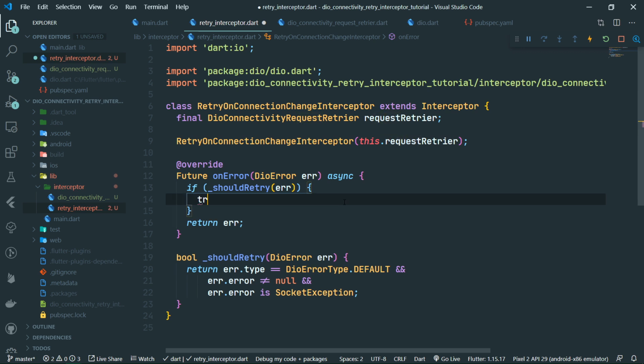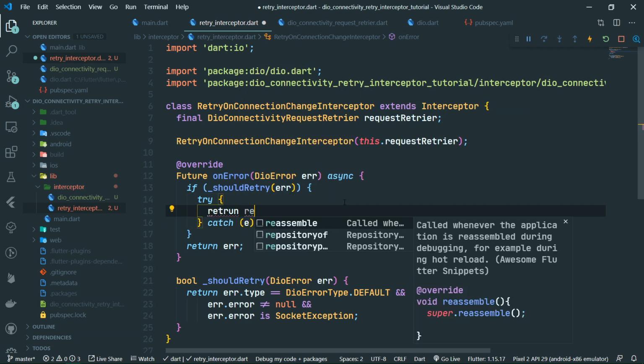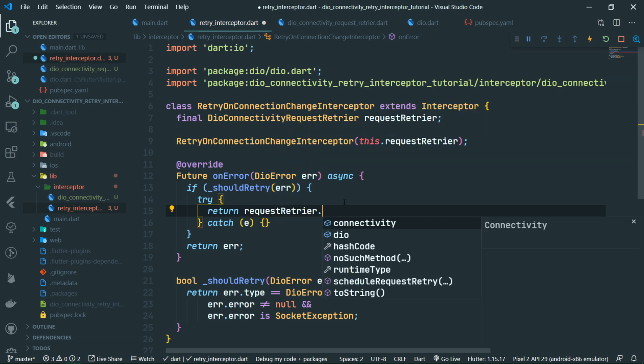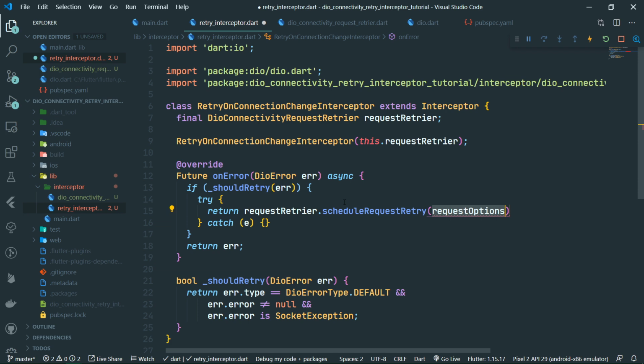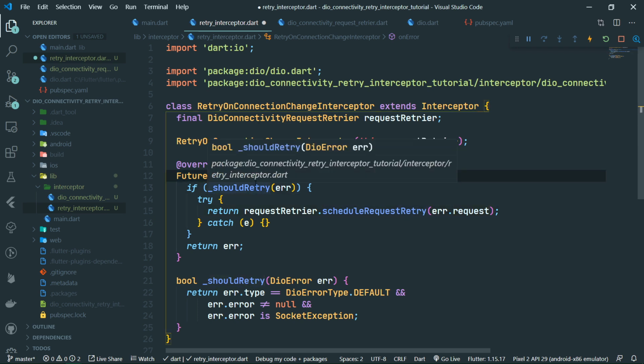So what are we going to do here? We're going to do a try-catch block, and inside the try block we are going to simply return requestRetryer.scheduleRequestRetry and pass in the request options from the error object. So again, this is the failed request which we want to retry, and as you can see, we are returning the response back from this onError callback.